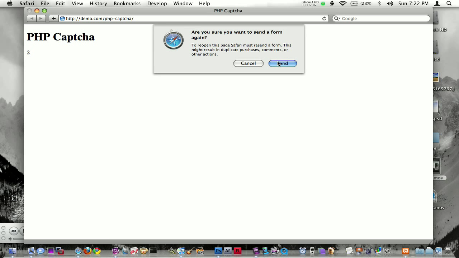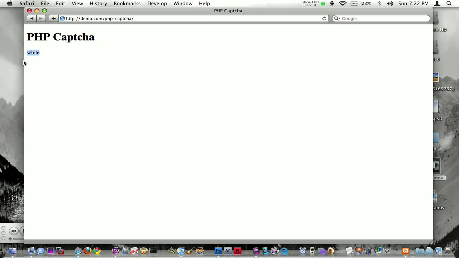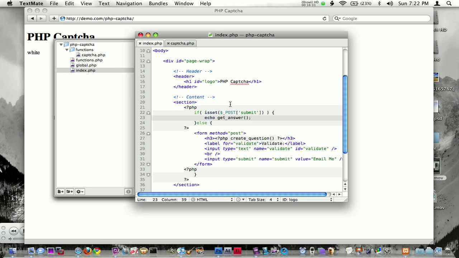And if I reload this page, it's going to ask me to resubmit this form. That's fine. And you can see that the answer was white. So I'm just going to go back to the very beginning of this form. What is 1 plus 3? Email me. 4. So now we got the answer. We just need to make sure that they submitted their validate answer correctly. So let's just go ahead and type this in. I'm just going to type in white and submit it. And it got the answer.